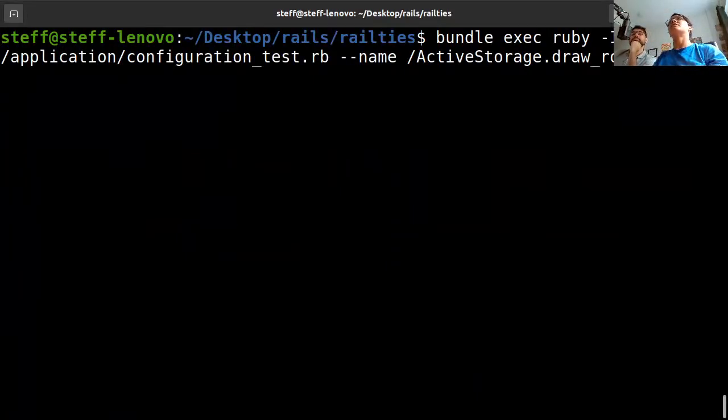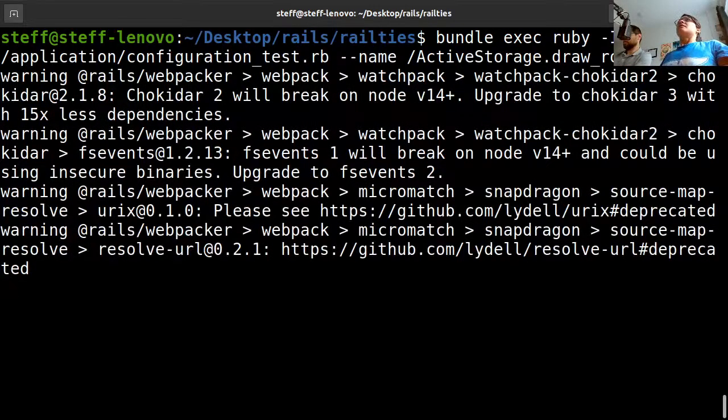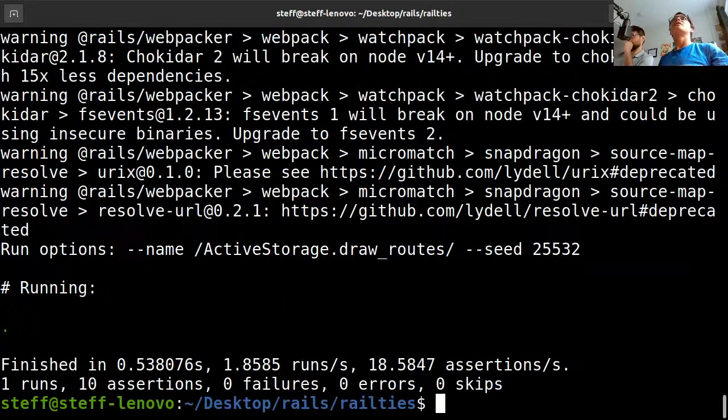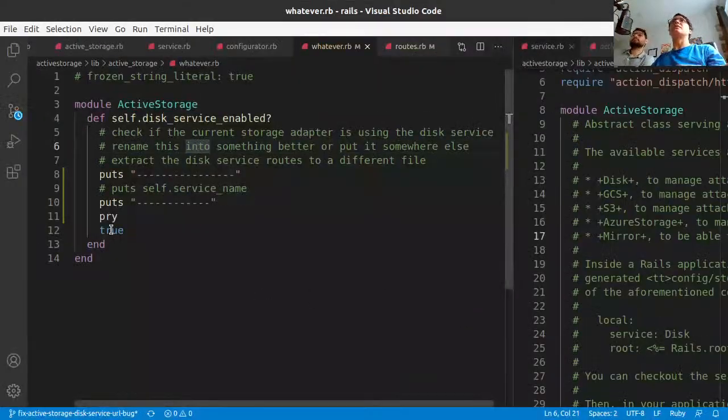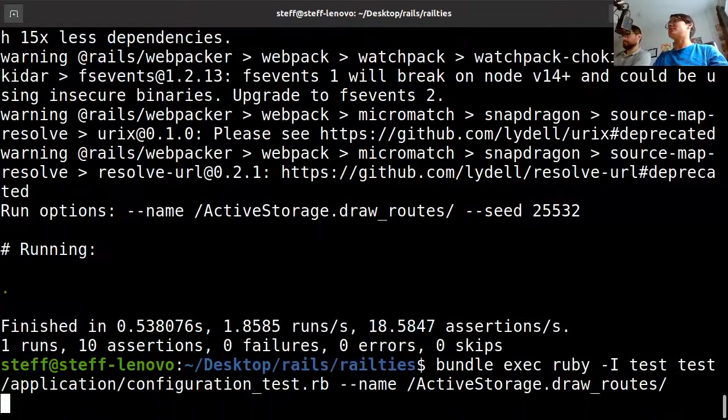Let's see. Webpacker. Watch back. See. Okay, it didn't complain, but it also didn't print anything. Funny. What about Debug? I need to install it, right?